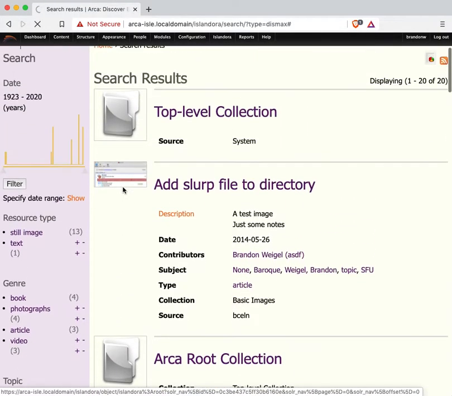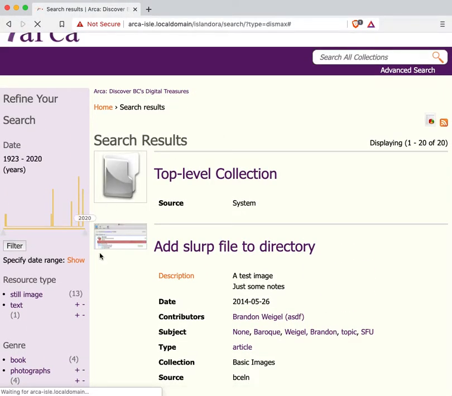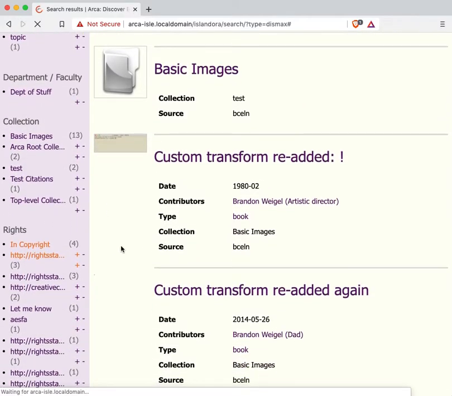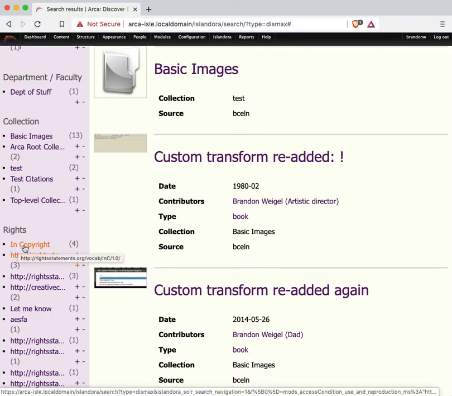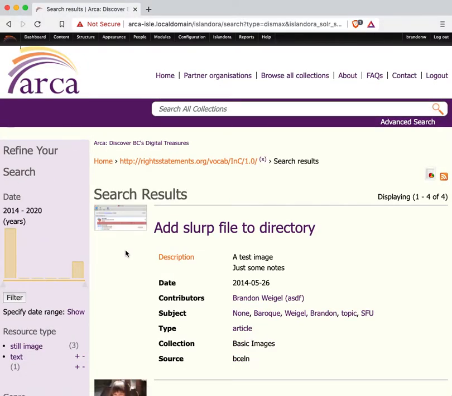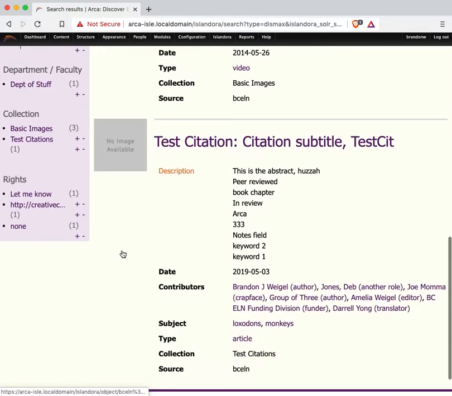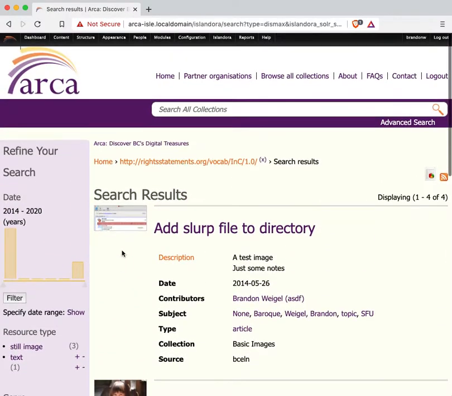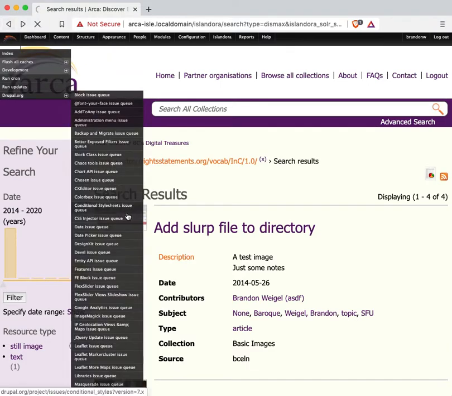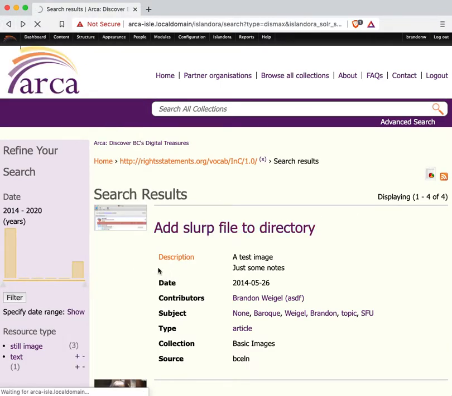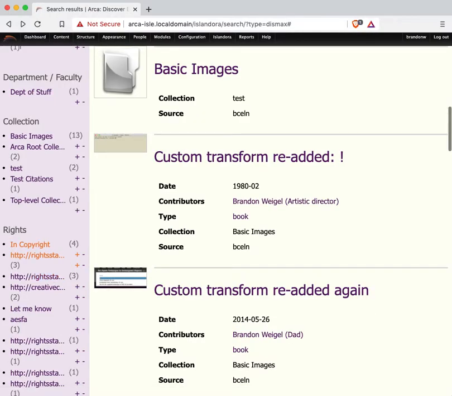Now let's take a look at our search results again. See how it looks. Let it refresh. There. So you can see that complicated URI has been replaced with the text in copyright. But if we click on it, it still shows us the objects that we're expecting to see that have that in copyright statement URI in it. It's only the display text that has changed.